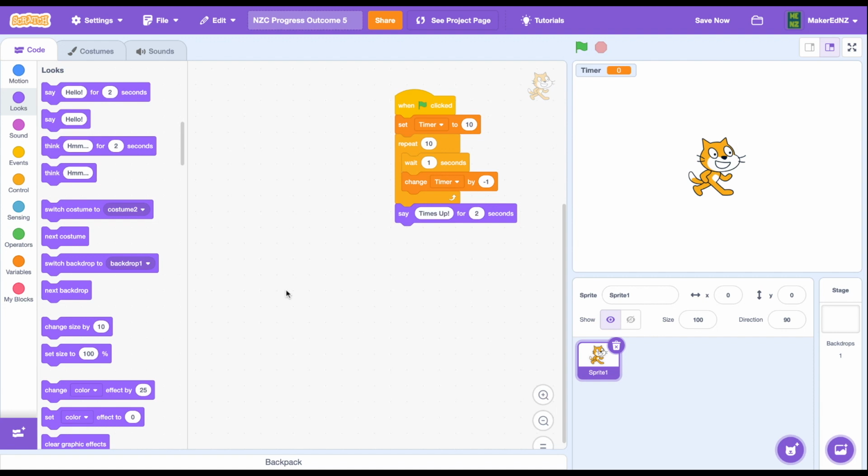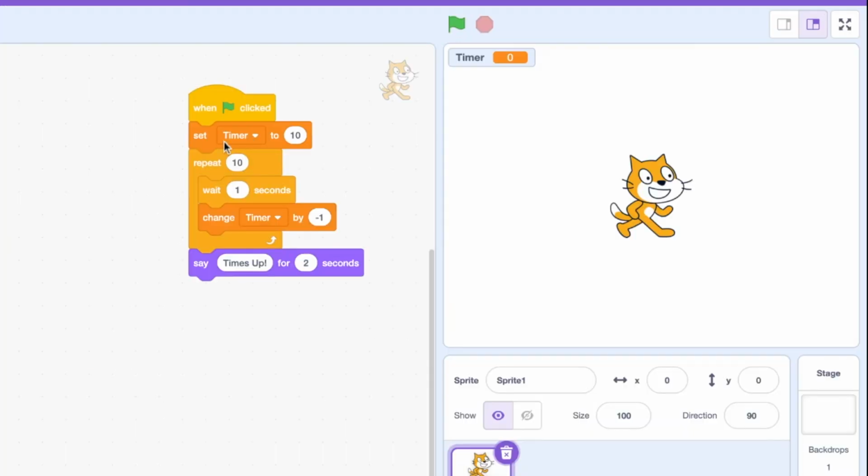So in this example, I've created a simple loop with a variable that's set at timer, and every time the loop goes through, that variable decreases by 1. So it repeats 10 times, so the timer starts at 10, goes to 0, and then at the end it says time's up. So that's one way that you can use a variable, is to keep track of time. And you could actually even use variables within that.